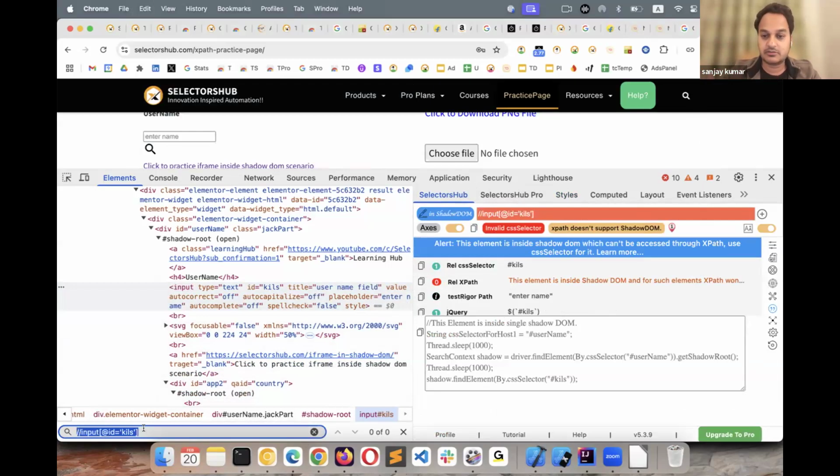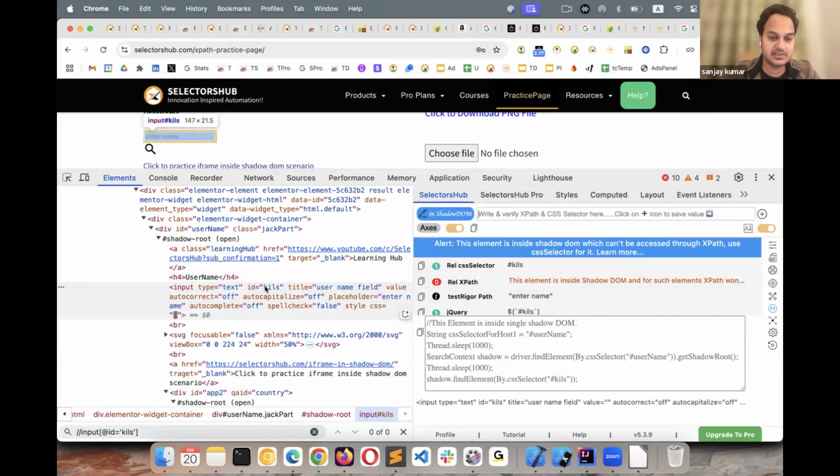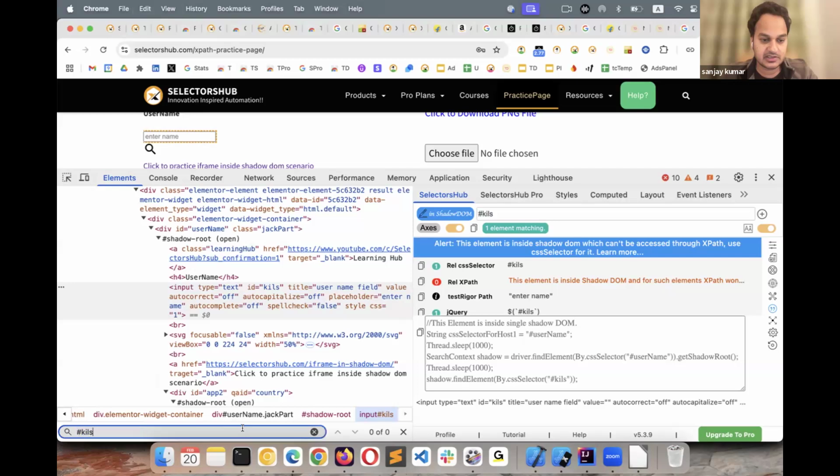And then what is the correct CSS selector? The correct selector for this element is a CSS selector. So you just type hash here, it will show you, and you hit enter, you get the one element matching. But even if it is correct, if you copy and paste it here, it will not show you the matching node, because here you cannot verify them. This doesn't support it. So this is where you get the right information.